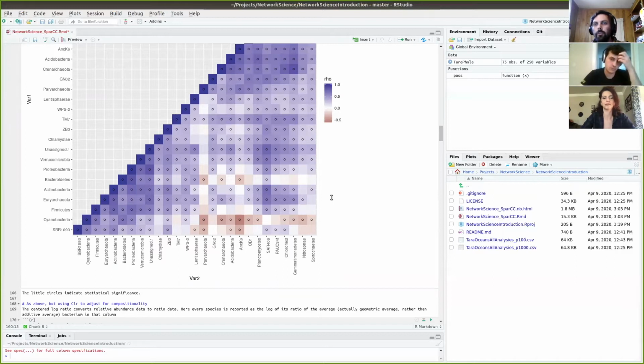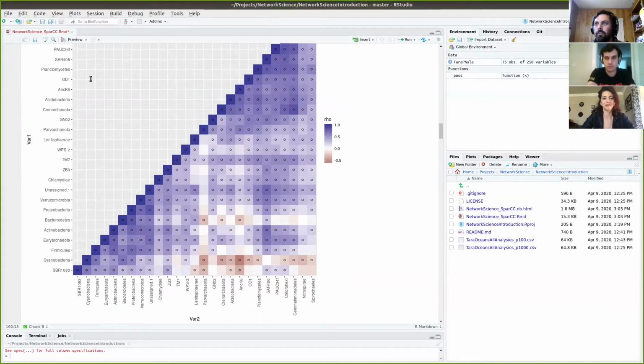So we're going to pause here. I think this is a good spot to jump to the next video. If you have any questions about that, feel free to post them to the Slack channel. In the next section, we will talk about doing similar kinds of analyses using the CLR transform, Spearman analysis, and sparse analysis.